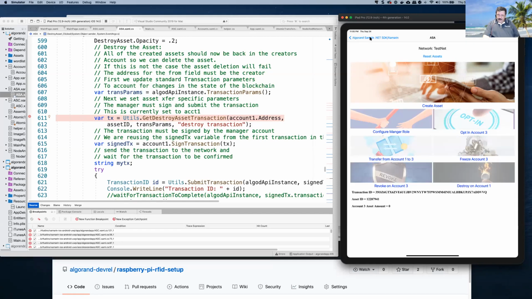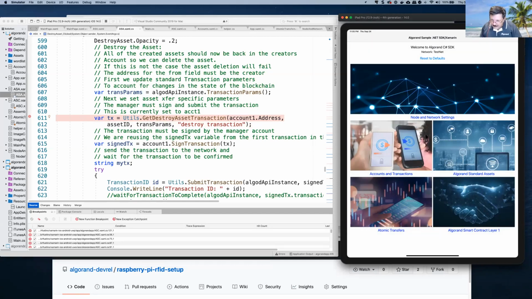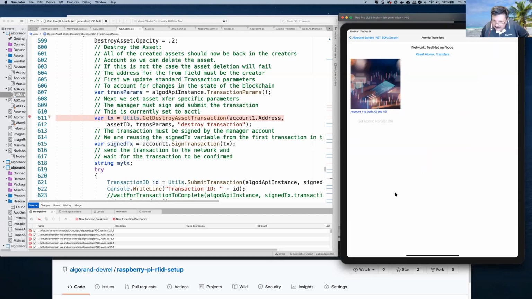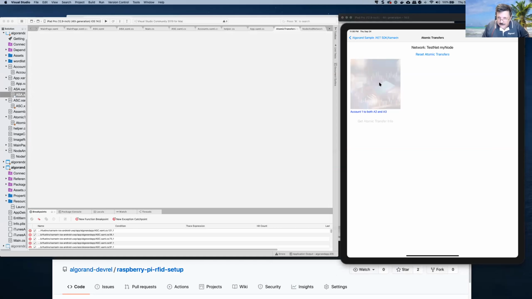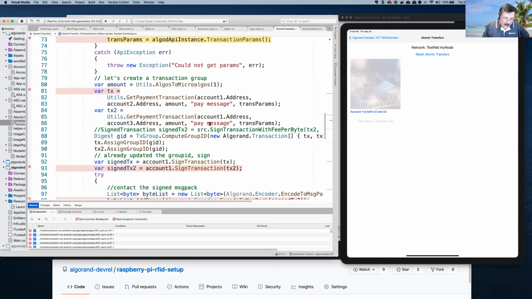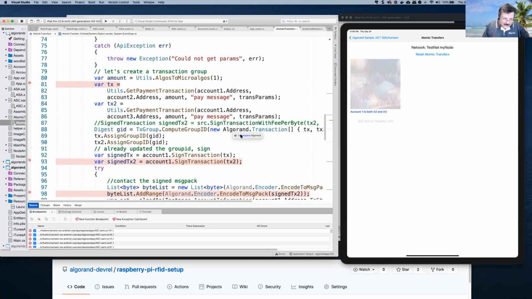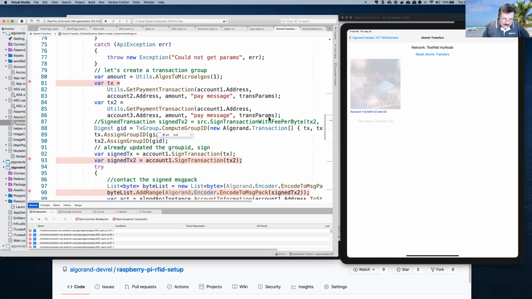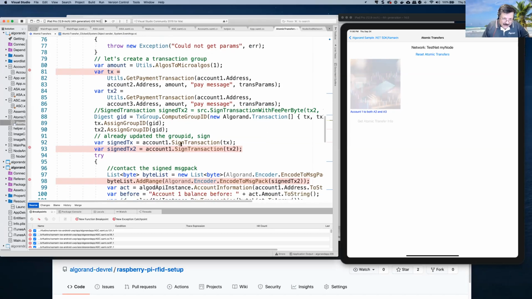And then second last is atomic transfers. So this is where we're going to have account 1 send to both account 2 and 3. So if you take a look at the call here, we are basically going to assign 2 transactions to this. The first one and the second one.